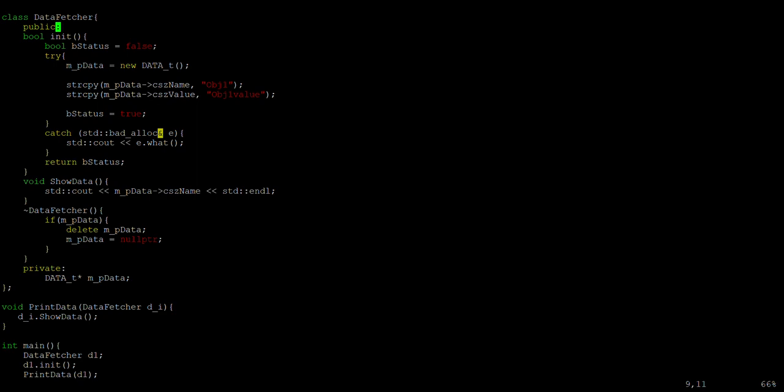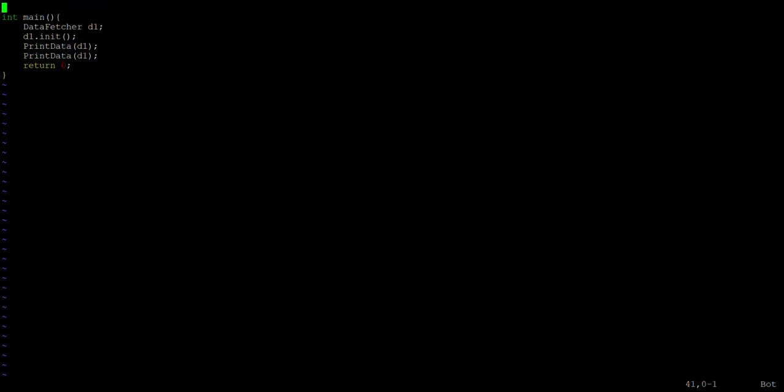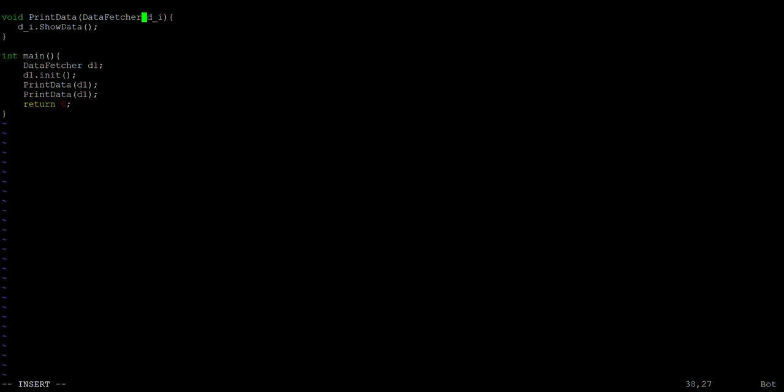That is one way, but there is another way. We can just pass this object as reference instead of value. So now a new object won't be created. Instead, an alias for the already existing object will be created inside the print data. So there won't be new memory allocation created for di, and there won't be a new object created here. This di will just point to the d1 object.